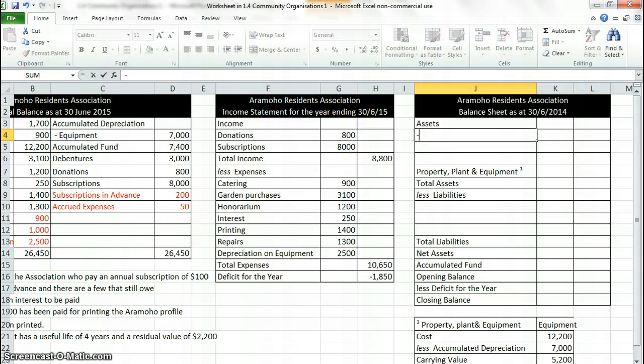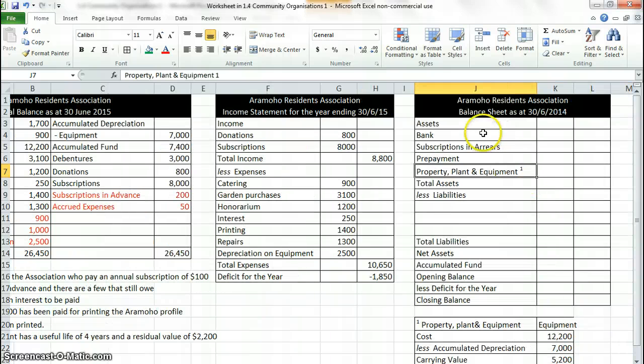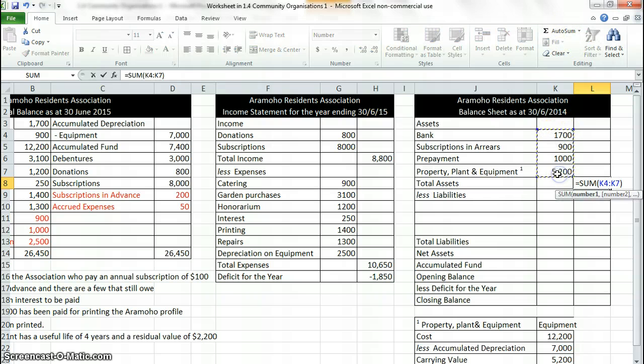Assets equals, again that's on the left hand side, bank is the first one. Oh, try that again. Equals bank. Yep. Equals not equipment, that's down here in the property, plant and equipment. Must go down to subscriptions in arrears and prepayments, and I'll fill those across to get the numbers. Property, plant and equipment, type equals, and go down to the bottom, carrying value. And now I can get my total assets by adding all those up.